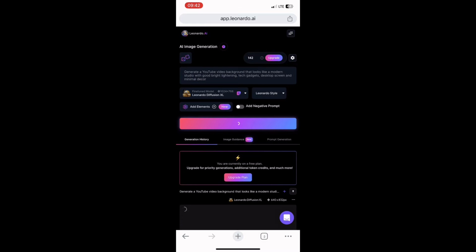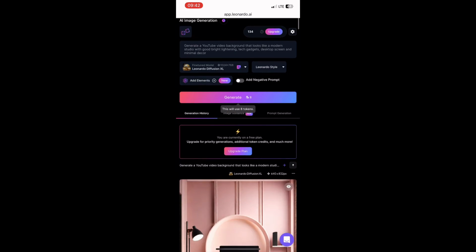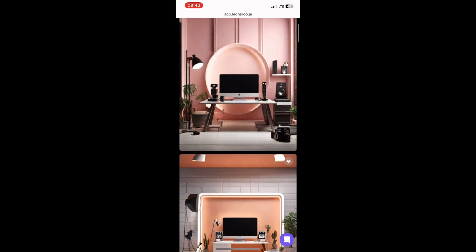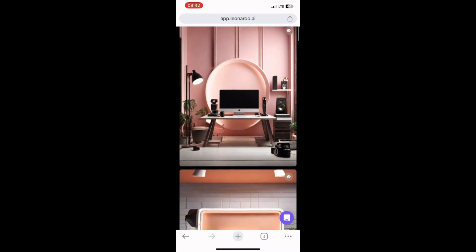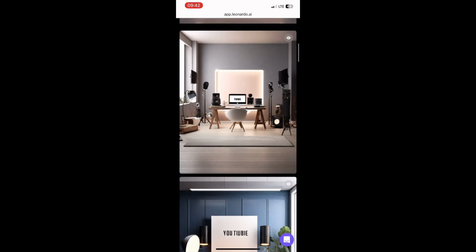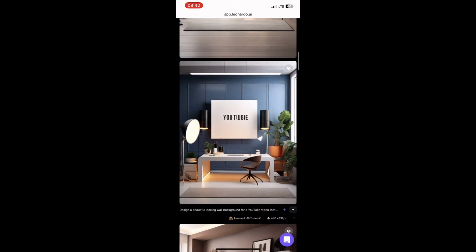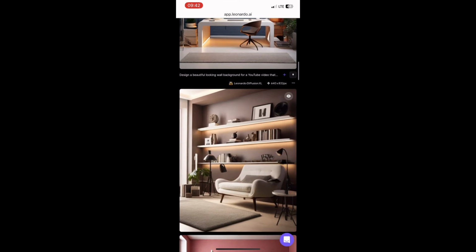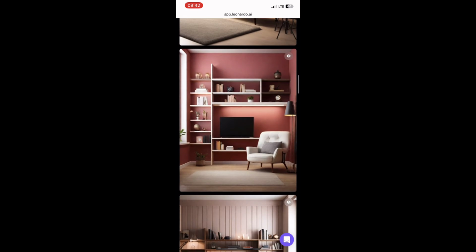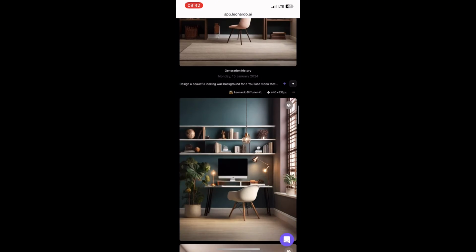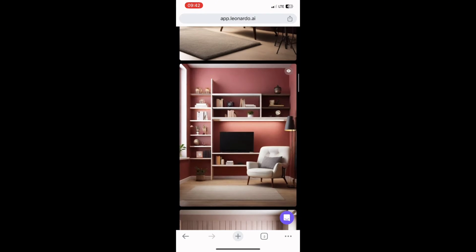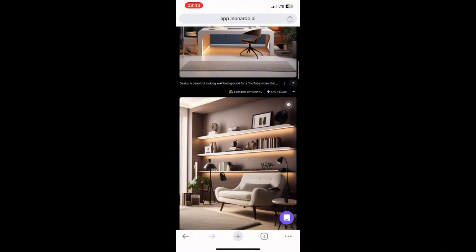Now I'm going to click on generate AI and it's going to generate different kinds of pictures using the prompt that I gave it. You can see these beautiful backgrounds, all studio backgrounds with tech gadgets, good lighting, exactly the way I asked for it. So you can scroll through and choose the one that you want, save them to your gallery. Now I'm going to be saving them one after the other, and afterwards I'll decide on the one I want to use. I'm saving them to my photos one after the other.